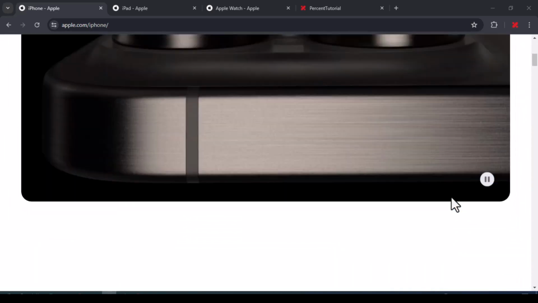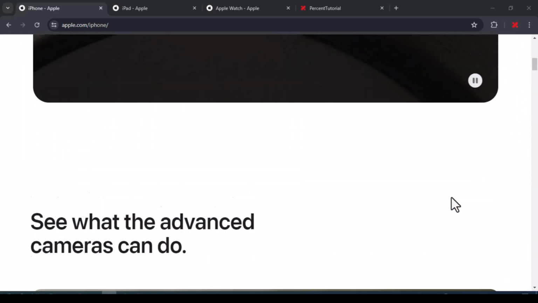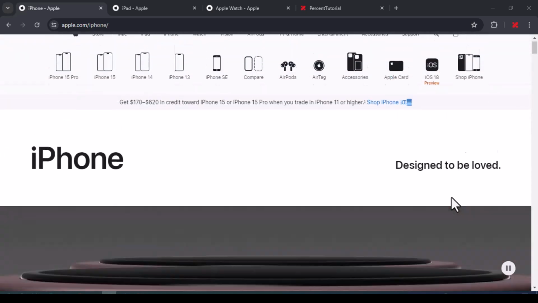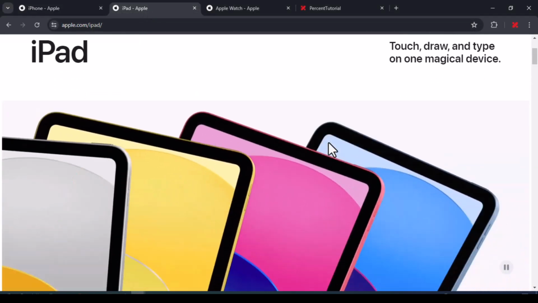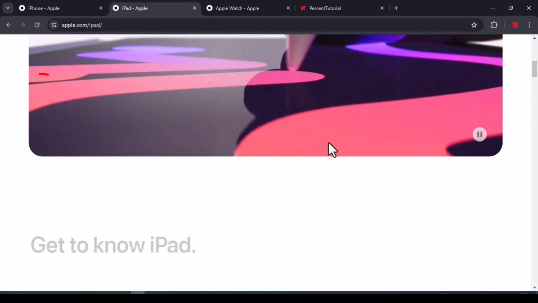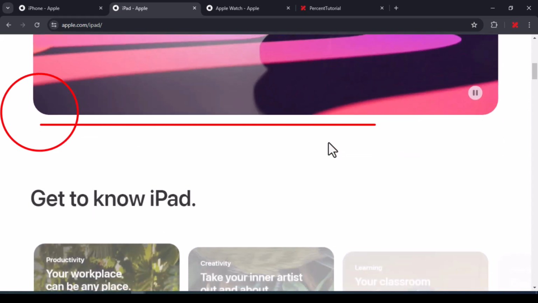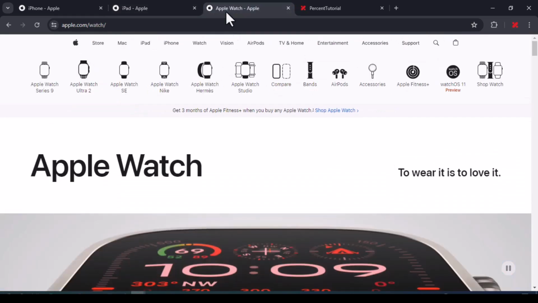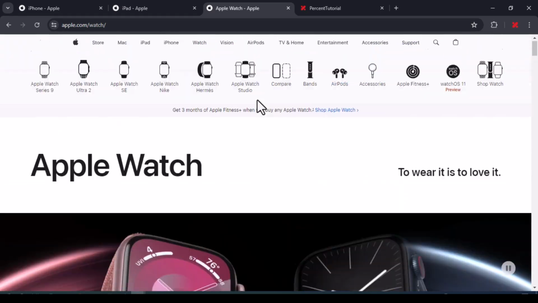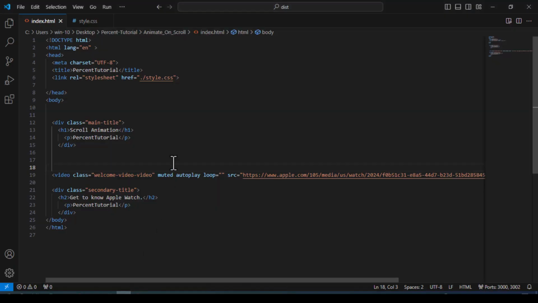Look at these three iPhone, iPad, and Apple Watch pages. When scrolling, the video gets smaller and its corners are rounded. I put a video tag in the HTML document and copied the video source from the Apple site.